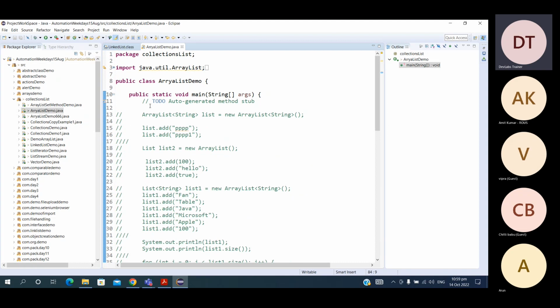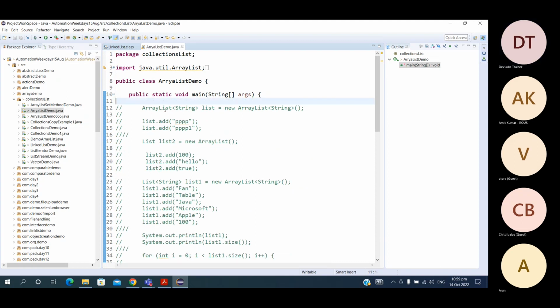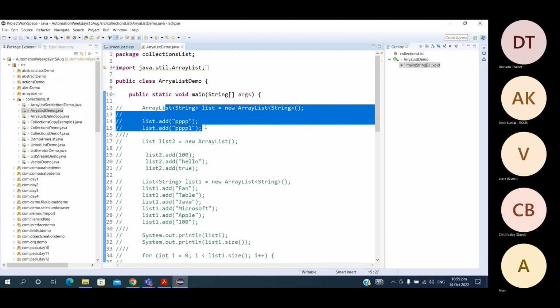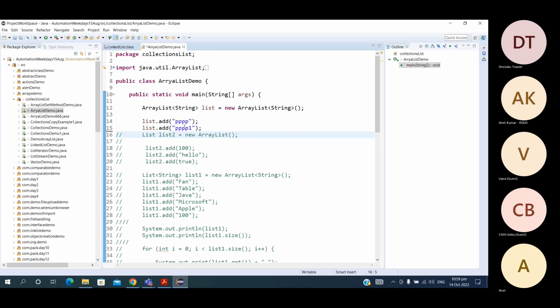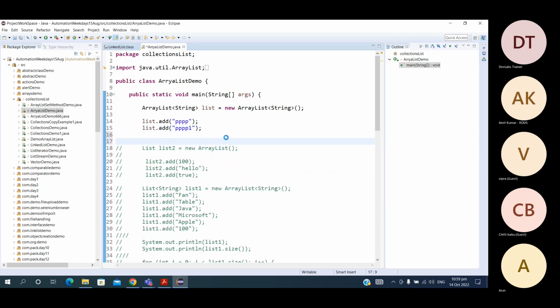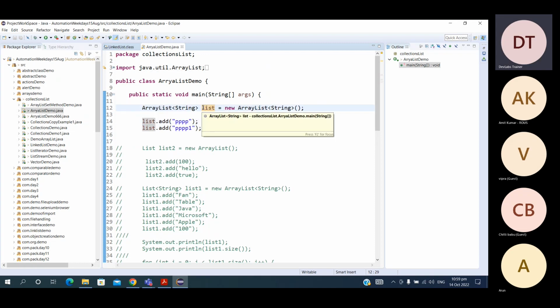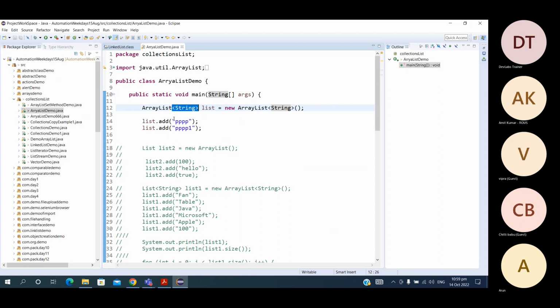You can see here line number 12. See, ArrayList, the name of the ArrayList, I'm putting list in the small case. This is called generics. Generics means you are restricting your ArrayList on what kind of data it is going to hold. So you can mention this in the angular bracket. If you put some different data, it will show the compilation error.